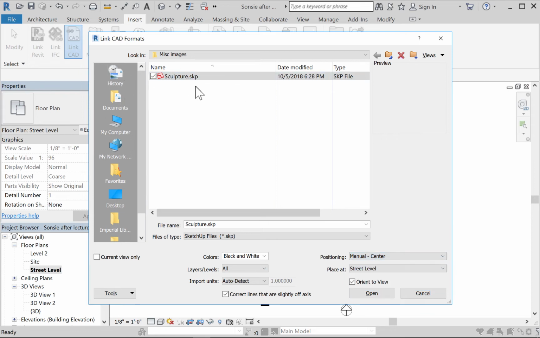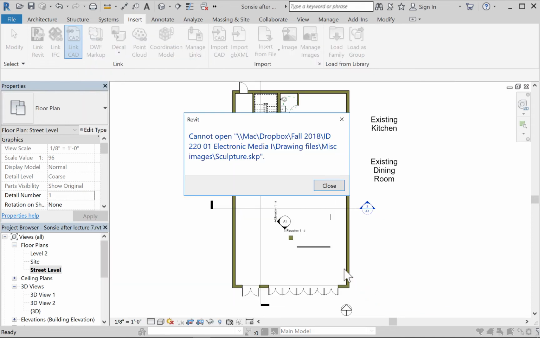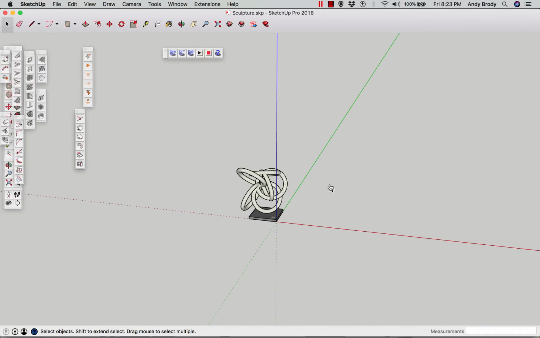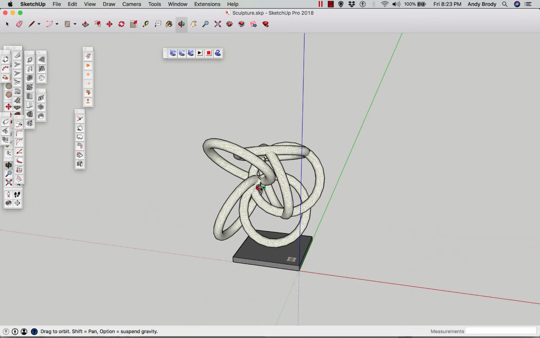Okay. Now I happen to know this file is not going to work because I believe it's the wrong file format. I'll click open. Let's see what happens. Oh, yep. See, it will give me a warning message. And this sometimes happens. If this does happen to you, and I wanted to show this as an example, go to your SketchUp file, and I'll just switch over to SketchUp real quick. Here's the sculpture. Very exciting stuff.